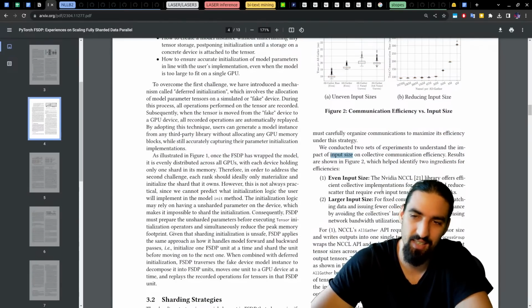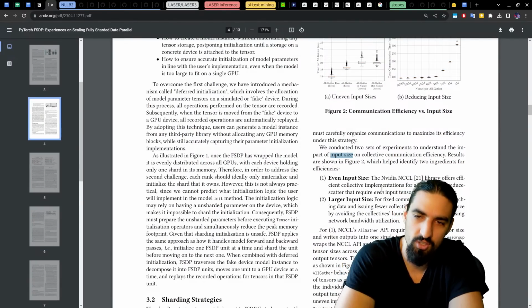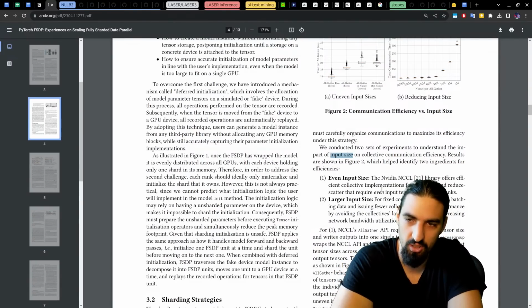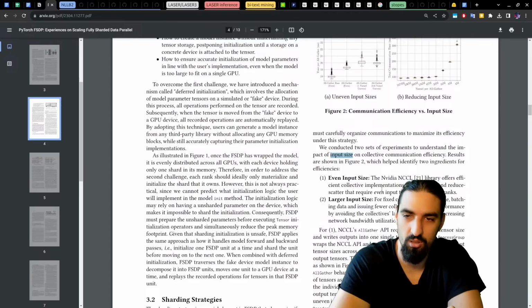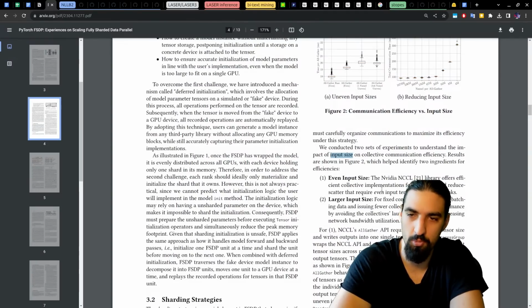The NVIDIA NCCL library offers efficient collective implementations for all-gather and reduce-scatter that require even input tensor sizes across ranks. Okay. I guess that just means when you're sharding the model, the number of parameters, the number of dimensions in the matrix needs to be just even, I guess.